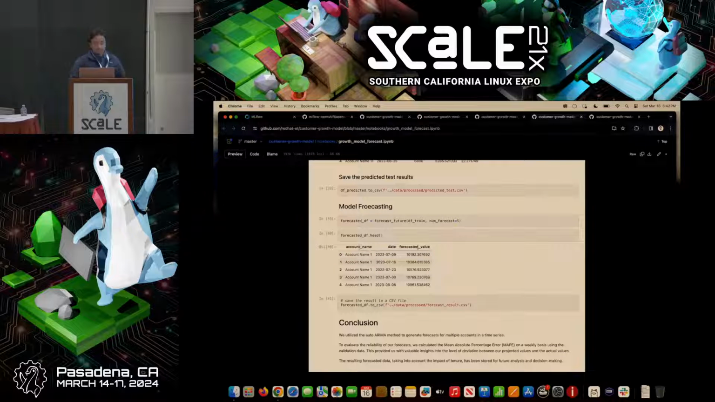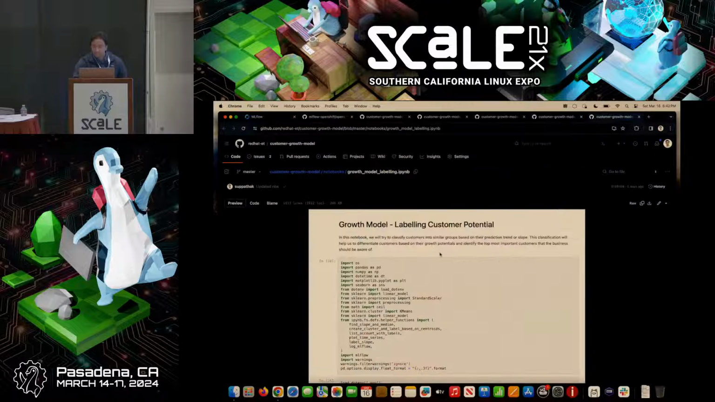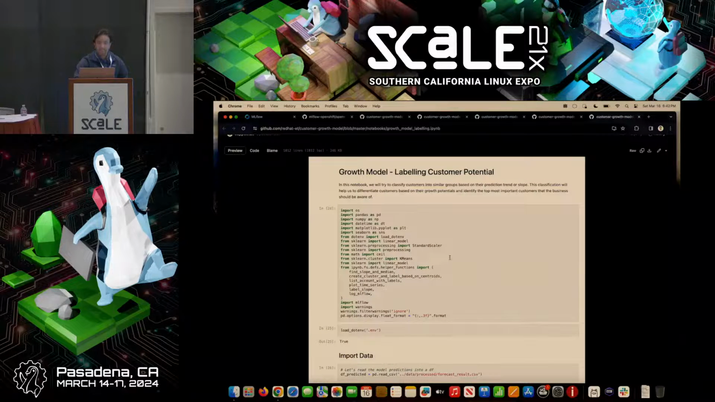So once we have the account name, data, and the forecasted value, our next step is to take this data forward to segment the customers into different zones. And for segmentation, we calculated the slopes of the forecasted value. And that is what we have done over here. So in this case, we have labeled the customer potentials based on different forecasted data.